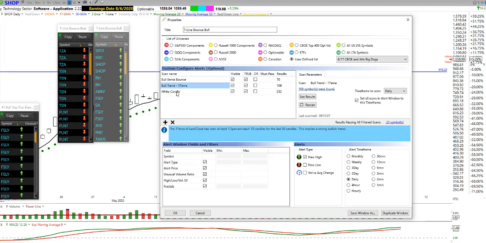And then I want to see a white candle in this case, because I'm only looking for bullishness. I'm not looking for bearish. I'm not looking to buy a bounce off the T-line with a bearish candle or a dark candle, red candle. I want to see the buyers. I want to see those bulls stepping in. So I've got it set to a white candle here.